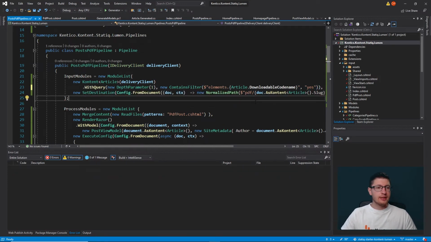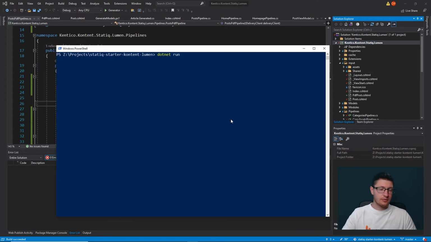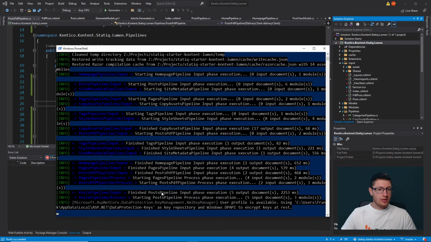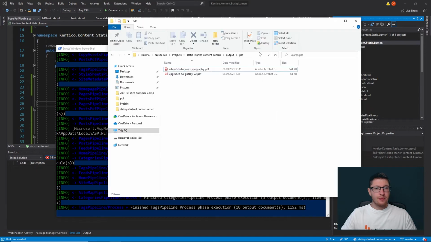Now let's try to run this and see if we only get 2 PDF files generated. So I'm going to build the solution and run it. So you see the post PDF pipeline here only got 2 input documents, which is what we expected, and we should have only 2 files generated as PDFs. Okay, so you see this is the PDF folder. We only got 2 articles here.